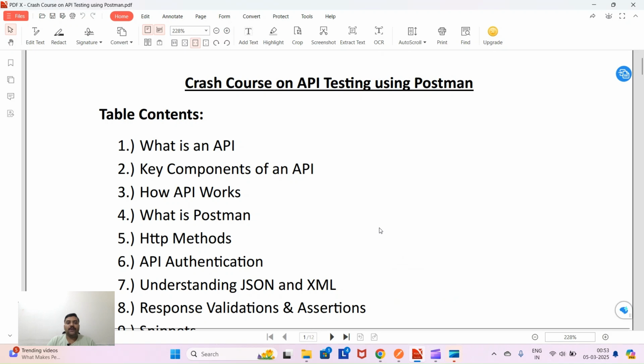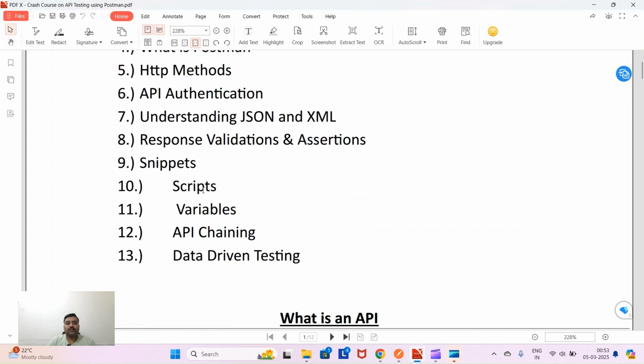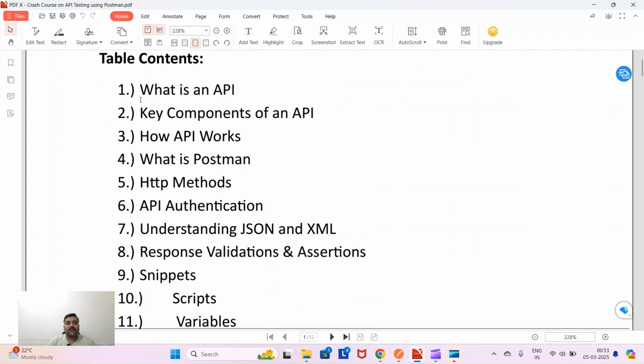Hello folks, today we are going to describe a crash course on API testing using Postman. In this video I will explain all the topics related to API testing using Postman. These are the topics: what is an API, key components of an API, how an API works, what is Postman, HTTP methods, all HTTP methods, API authentication, understanding JSON and XML, response validations and assertions, snippets.